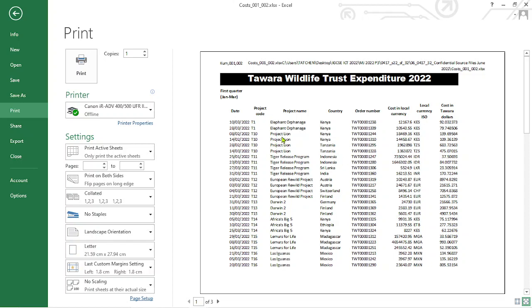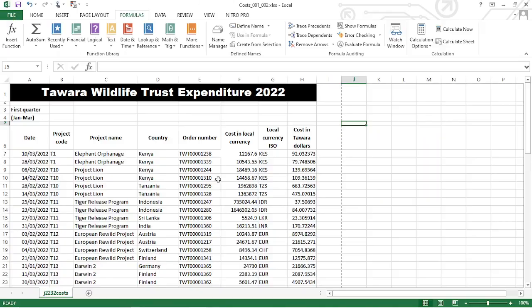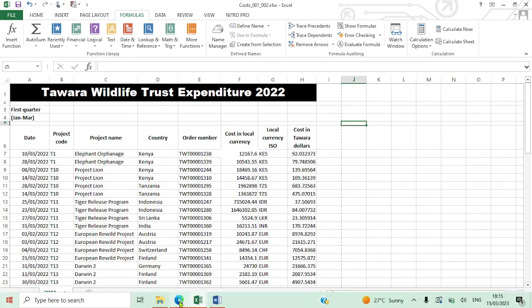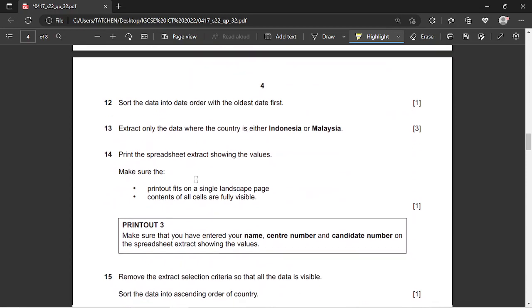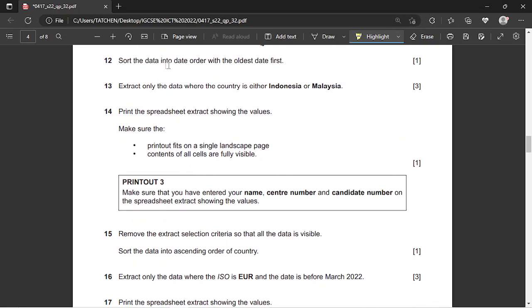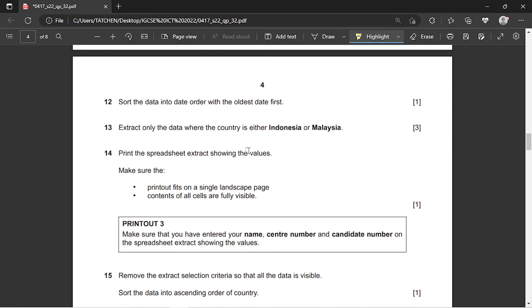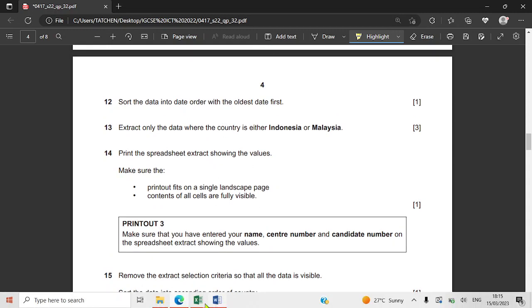So this is what we have. This is the file you should print out. Print out something like this, number of pages. So once that is done, the next thing is they say we should sort the data into date order with the oldest date first. Date order, oldest date first.